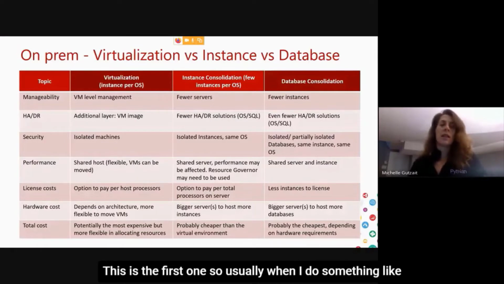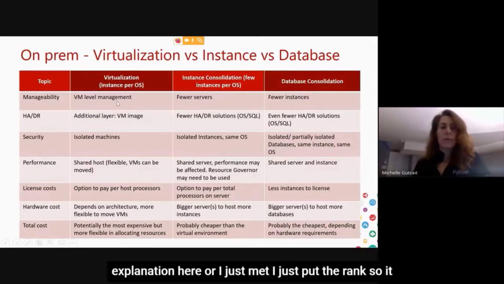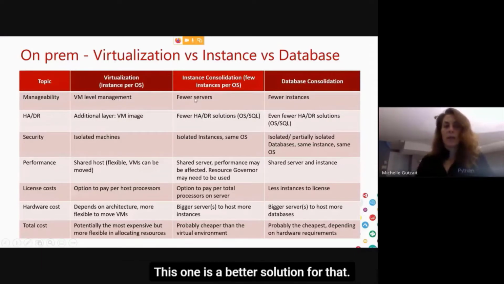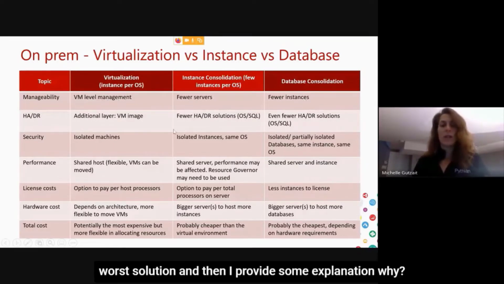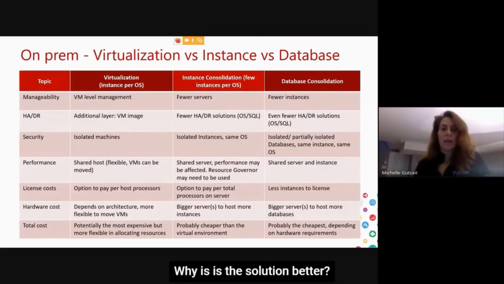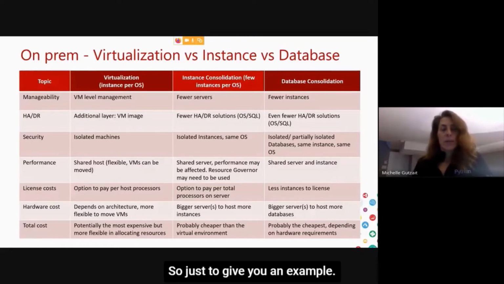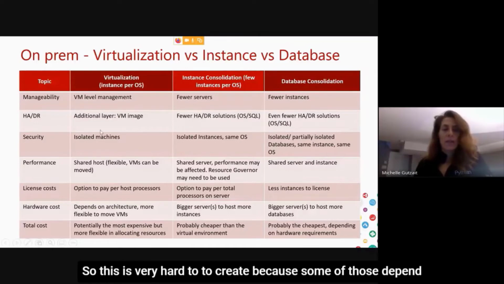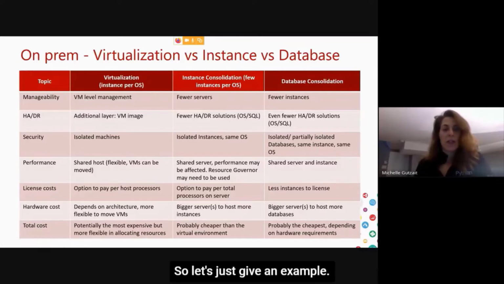So usually when I do something like this for a client, I compare solutions, and instead of explanation here, I just put a rank. So it means, okay, this one is a better solution for that. This one is the medium solution, and this is the worst solution. And then I provide some explanation why is the solution better. So just to give you an example, this is very hard to create because some of those depend on many factors. So let's just give an example.